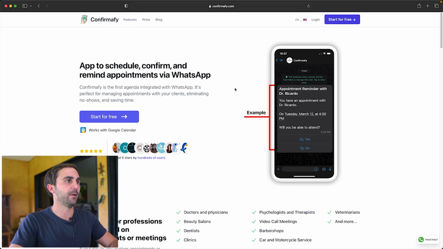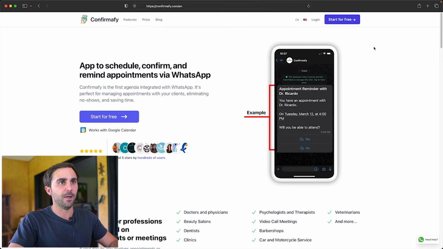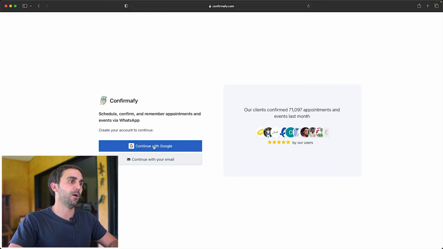Step number one, you've got to go to confirmify.com. I'll leave a link in the description. Make sure that you are in the English version and then click start for free. Create an account using Google or your email and password, whatever you like.